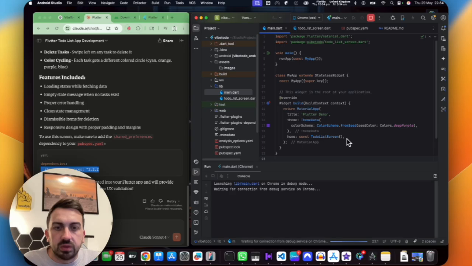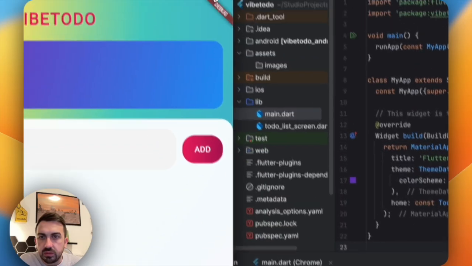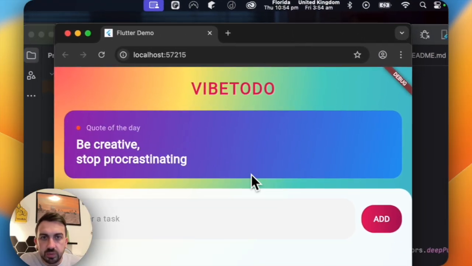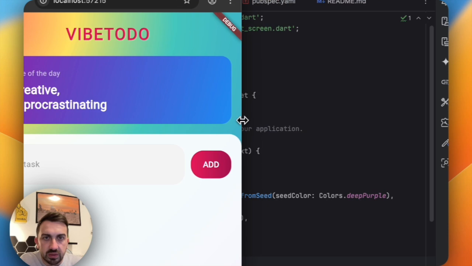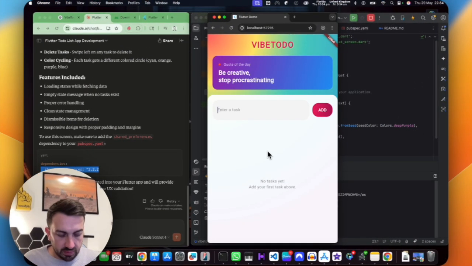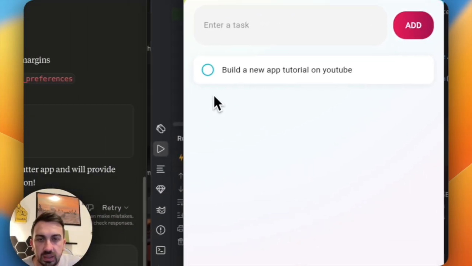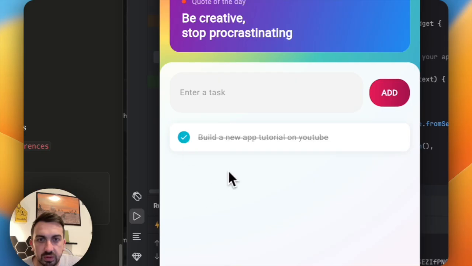We'll run this in a browser first just to see how it looks. It'll take a couple of seconds. There we go. So now you can see we've got our app. It looks pretty similar to the design we gave it. So let's say build a new app tutorial on YouTube. And we can add that to the list. It's now selectable, so I can cross it off when I'm done.